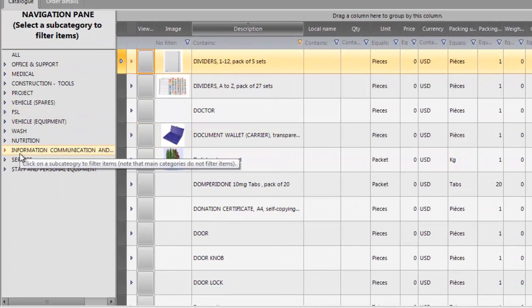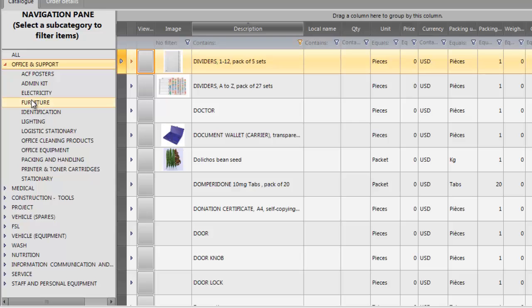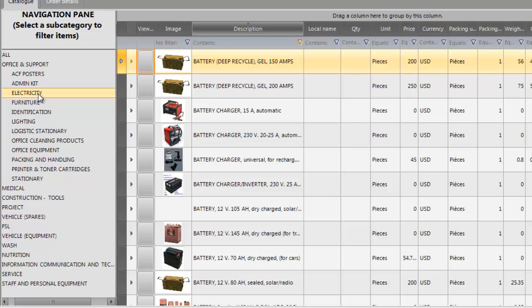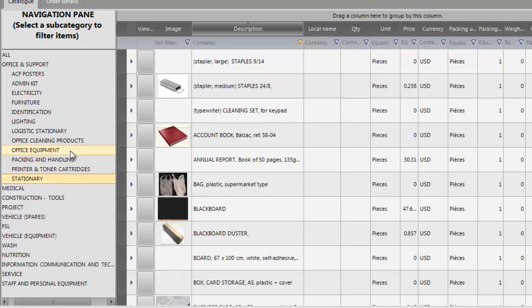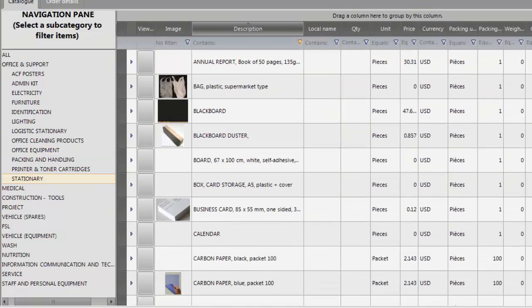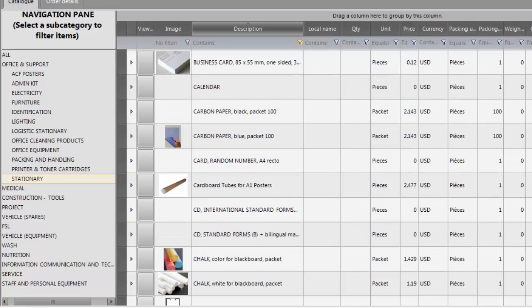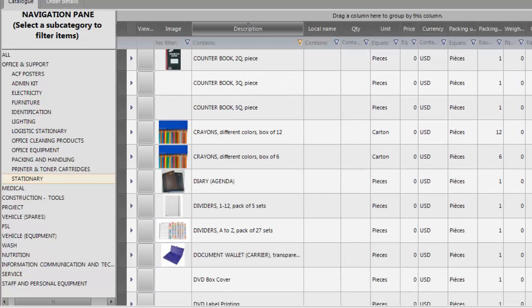On the left hand side of the catalog, we have a navigation pane. This will help us quickly find items per category. If we click on the main category, Office and Support, it will open sub-categories. If we now click on Electricity, it will filter our catalog by products related to electricity. If we now click on Stationery, it will now filter items by stationery. We can then use the scroll bar on the right hand side of the table to search for specific items in that category.